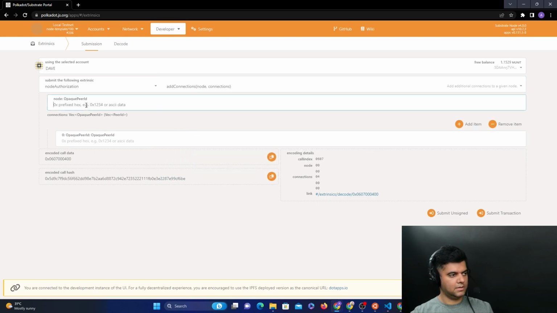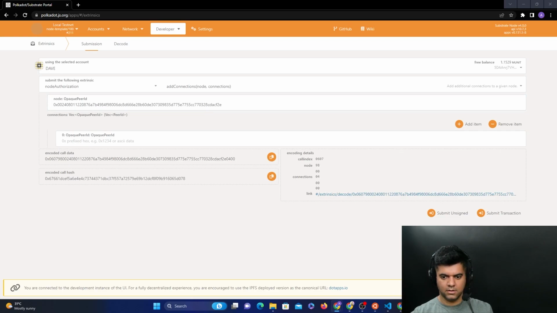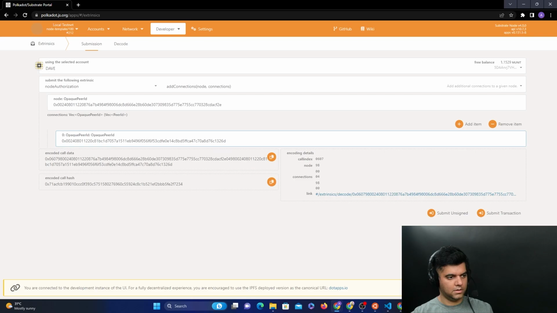Copy and paste Dave's identifier here. And for the connections, you will copy and paste Charlie, and for the opaque ID you will copy and paste Dave's. Okay, so let's go ahead and do that. We'll find both Charlie and Dave. So we've pasted Charlie's, pasted Dave's, and then we can just submit the transaction and then sign and submit.